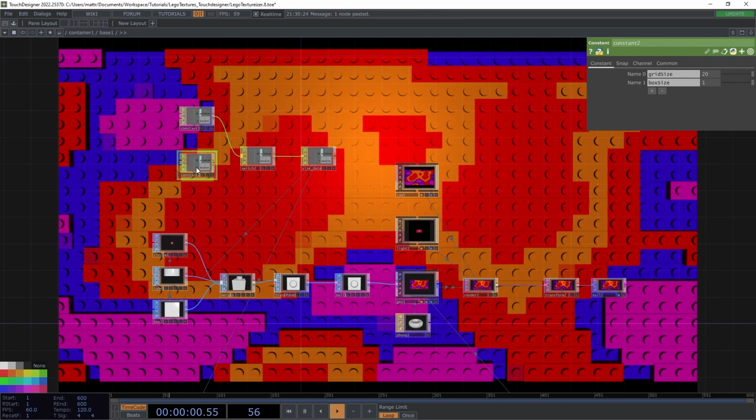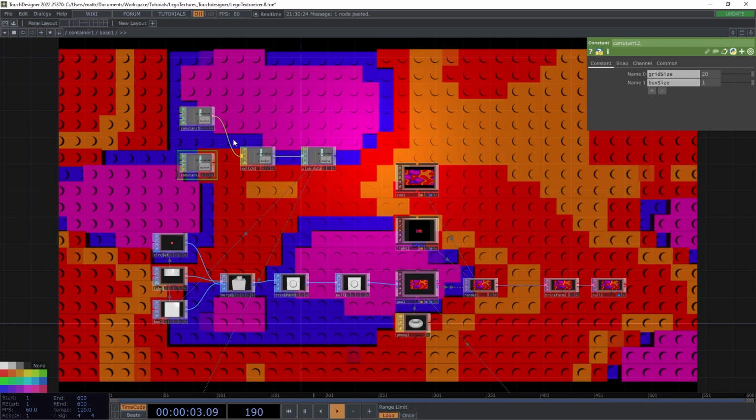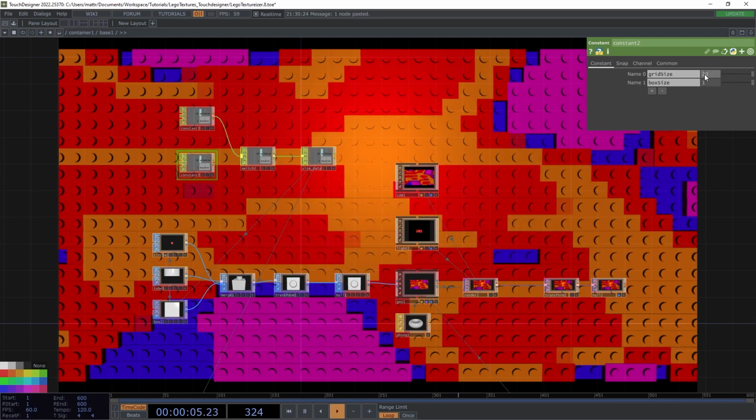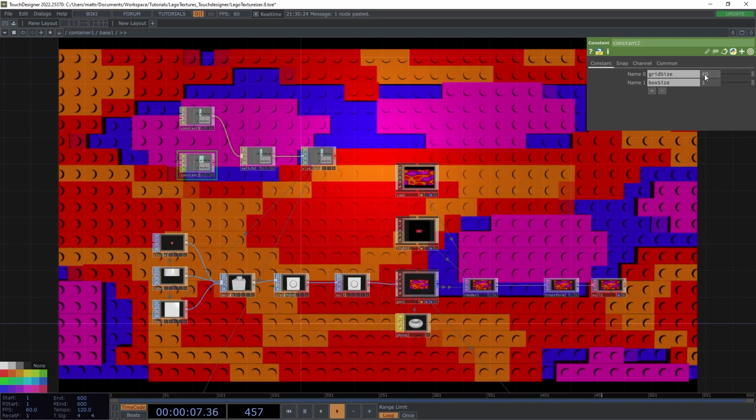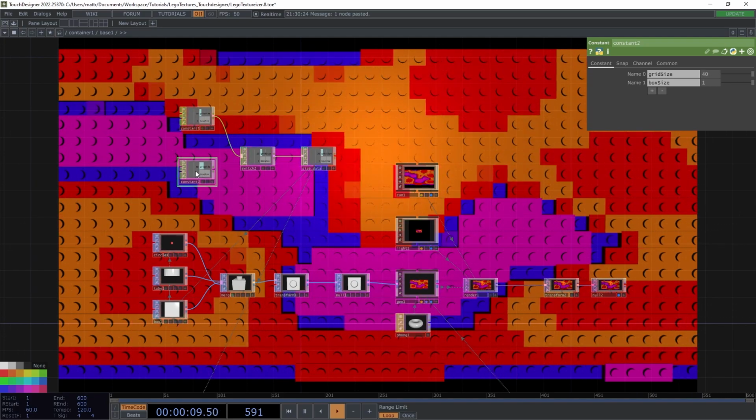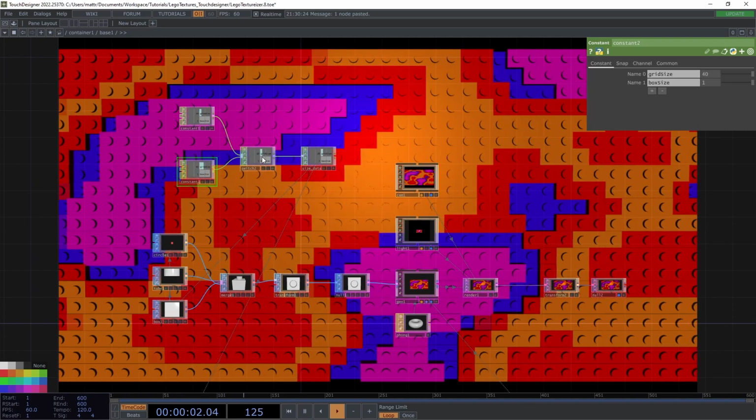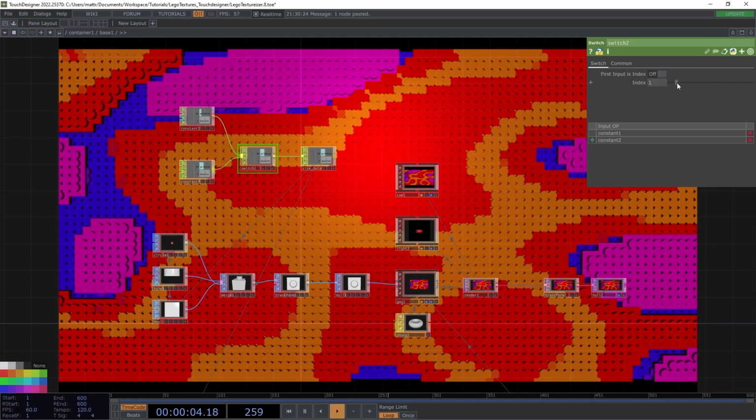I'm going to grab another constant. So now I'm going to double the amount of bricks. Let's go up to 40. Let's connect this constant into the switch and switch the index.